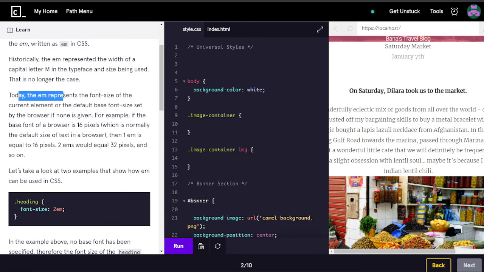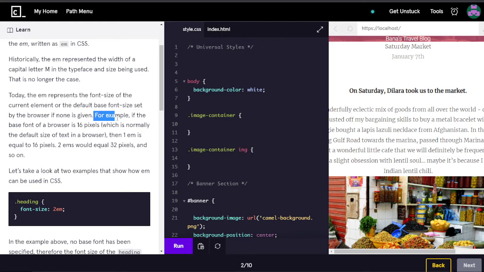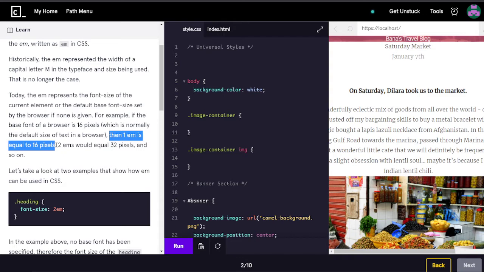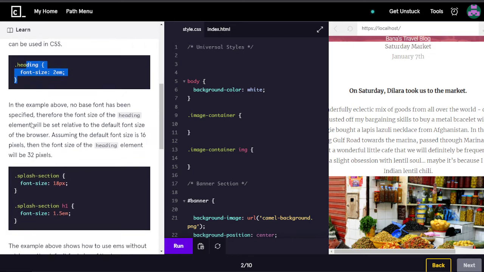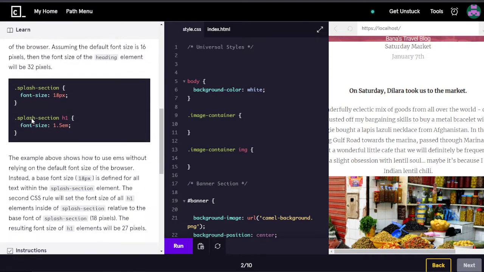Let me read this again. Today, the EM represents the font size of the current element or the default base font size set by the browser if none is given. For example, if the base font of a browser is 16 pixels, then 1 EM is set to 16 pixels, 2 EMs would equal 32 pixels, and so on. Okay, so the heading's font size would be set in EM. In the example above, so it's just another measure of units.